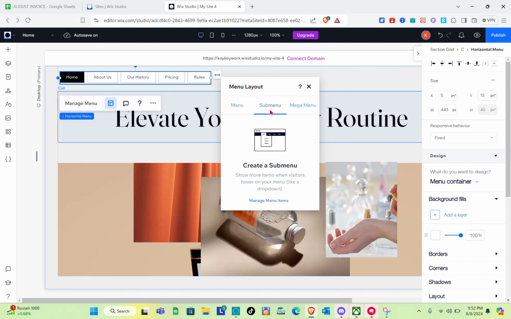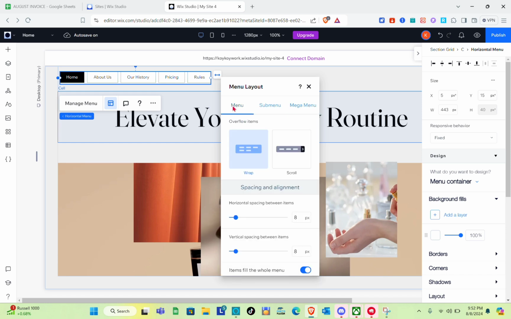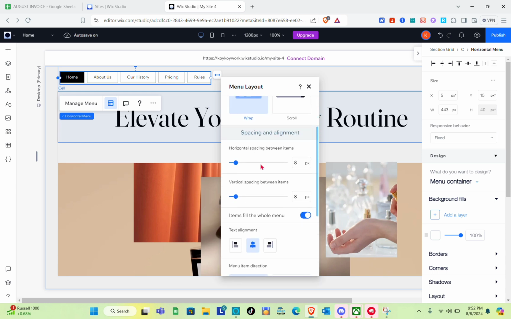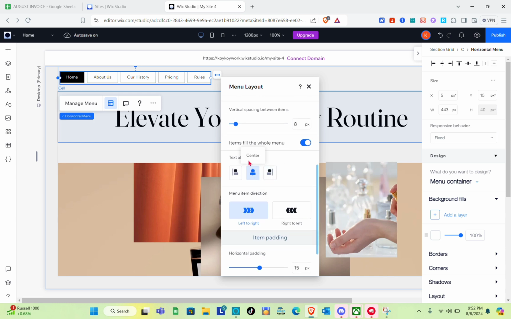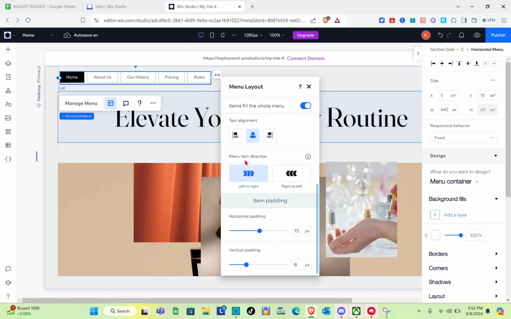And we also have submenus and mega menus settings. So we have to add this element so that we can edit it later on. So here for the horizontal spacing between items, we can change the pixel, and for the vertical spacing between items as well. Okay, and then for the text alignment, we have the left side, the center, and the right side. So I'm going to select center. And then for the menu item direction, I am going to select left to right, but you can also apply right to left according to your want.